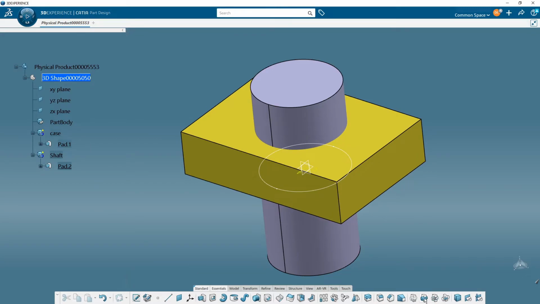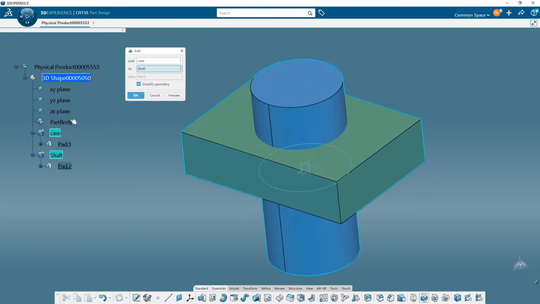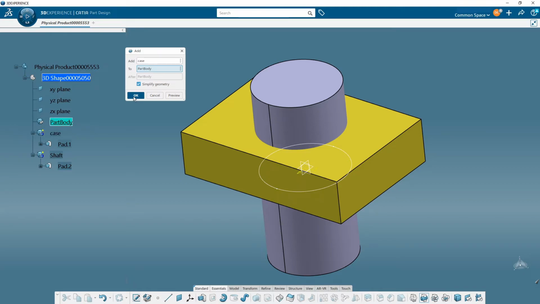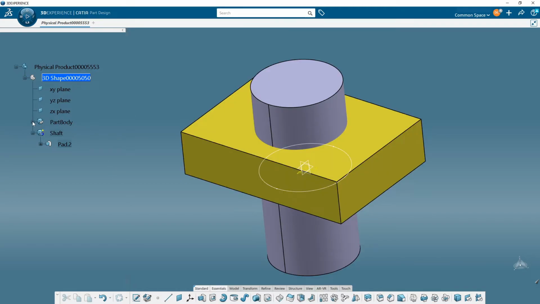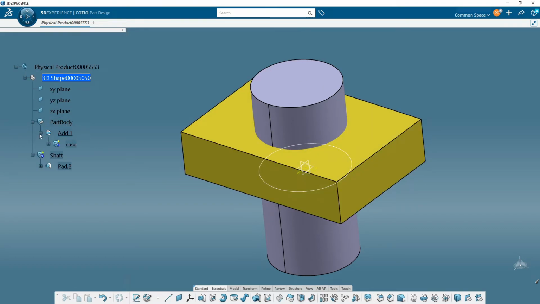Come back down here to my Booleans, and I hit add. What do I want to add to what? I want to add case to, click in there, part body. So it's going to take case and put it in there. So there you go. Nothing different has happened. Add is just now in part body, and the add, of course, is the case here.